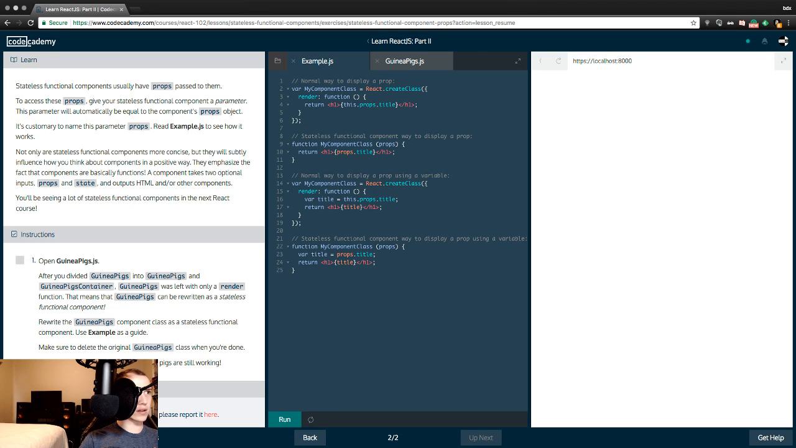Not only are stateless functional components more concise, but they will subtly influence how you think about components in a positive way. They emphasize the fact that components are basically functions. A component takes two optional inputs, props and state, and outputs HTML and or other components. You'll be seeing a lot of stateless functional components in the next React course.